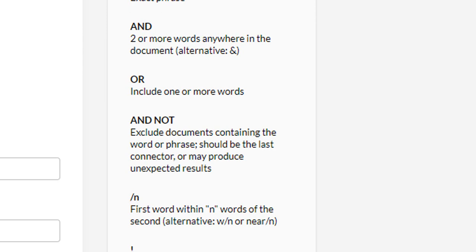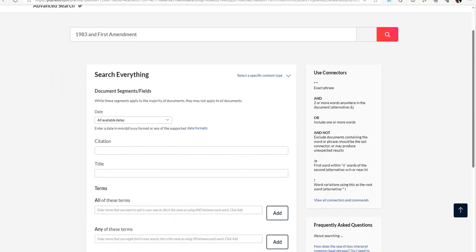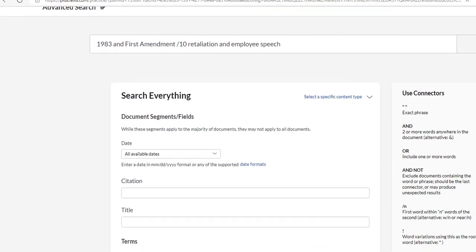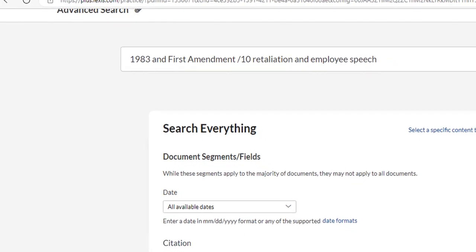You can also narrow your searches further by using the within command. The / followed by any number places the search terms within a certain proximity of each other. For example, consider adding within 10 of retaliation and employee speech. Now you're telling the system that you would like to only see results that include 1983, First Amendment within 10 words of retaliation, and employee speech somewhere in the document.